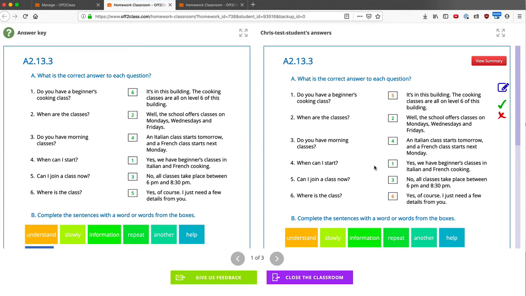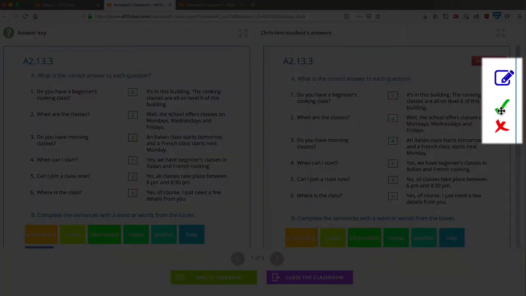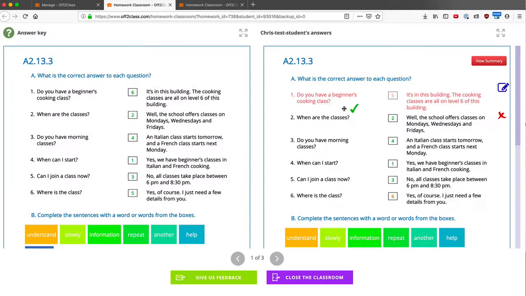Right away, I can see that if there is a right or wrong answer, correct answers are marked in green and incorrect answers are marked in red. I can also use these tools to mark the answers myself. For example, I can drag this green check mark over the number 2 and it will mark this as correct. I can mark them individually and place X's on the mistakes.